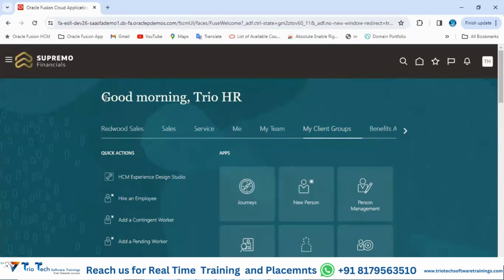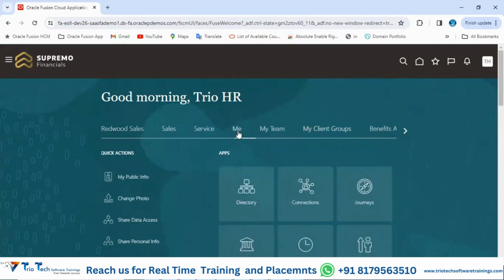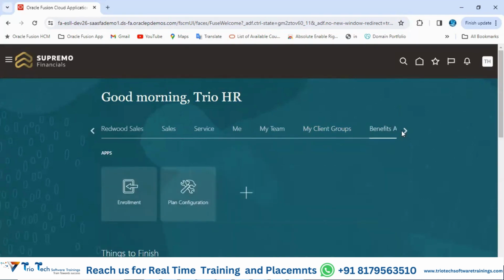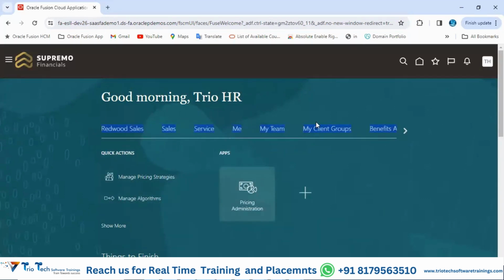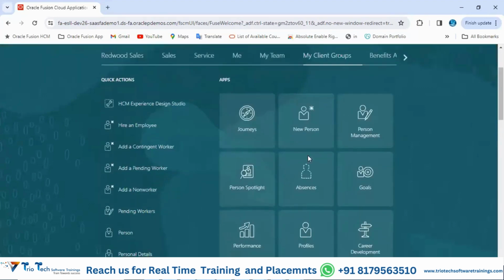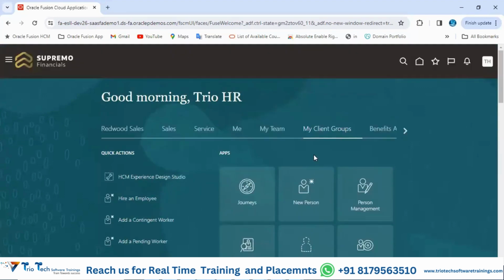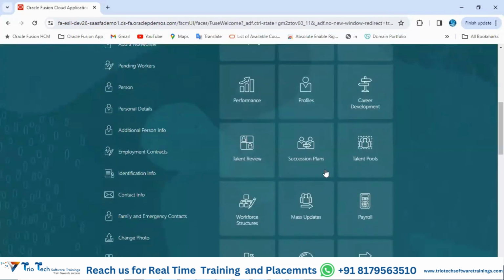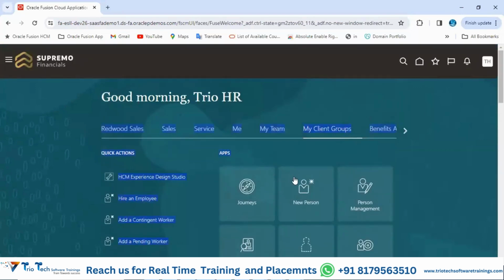So here I can see the welcome message, good morning, Trio HR, that is my user ID. And then here I can see different sections. I have me, my team, my client groups, benefits, and whatnot. Many sections I can see here, and under each section, again, I can see multiple options. Again, I selected my client groups. Then I can see multiple options here: journeys, person spotlight, absences.